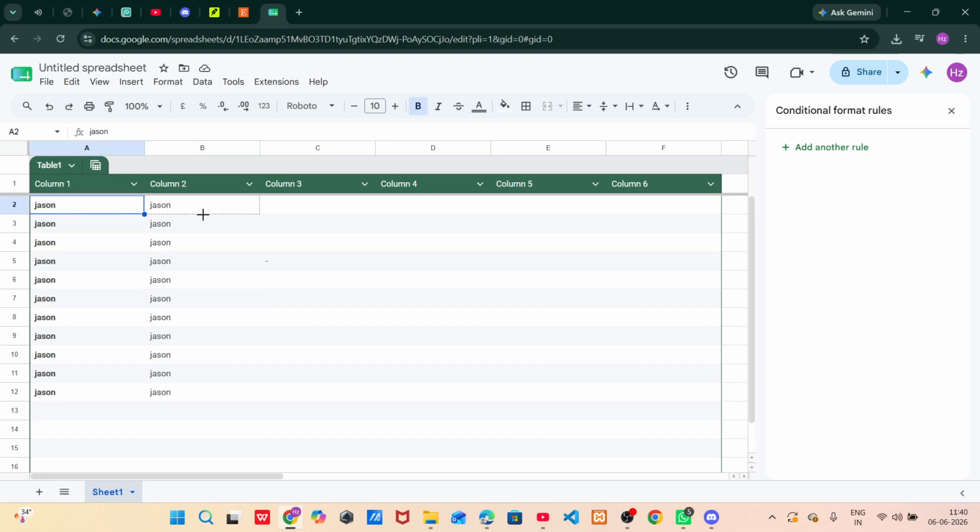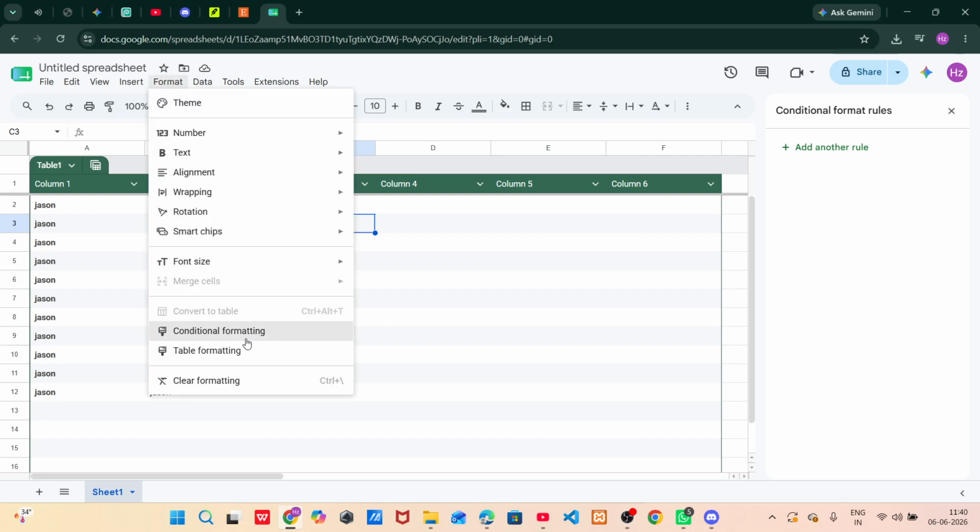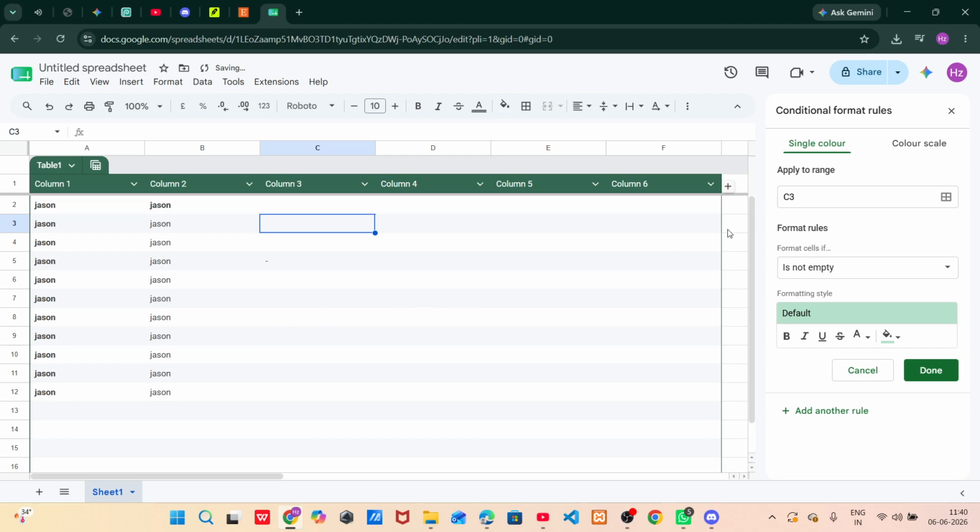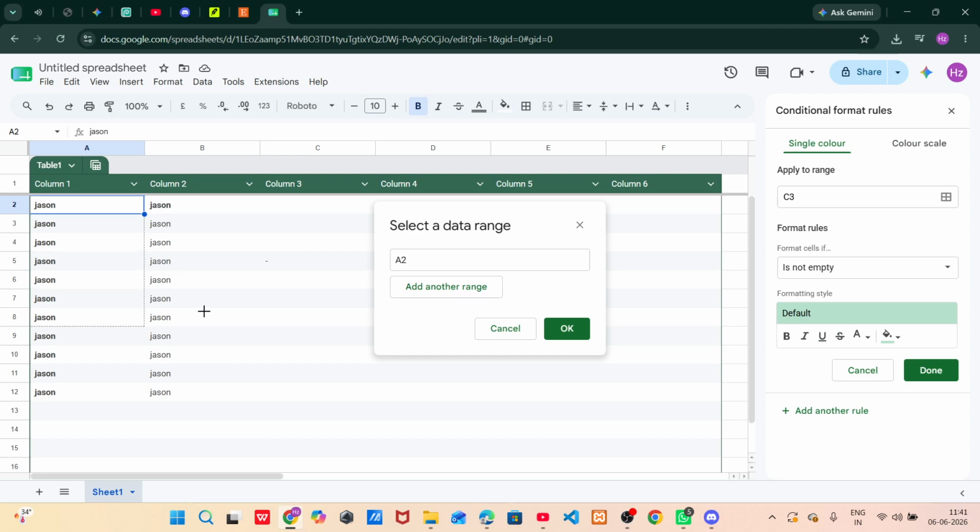After you click on Conditional Formatting, a sidebar will pop up on the right side of your screen. In this sidebar, you'll see an option labeled Format Cells If. Click on the drop-down next to this option to reveal a list of conditions. For our purposes of highlighting every other row, you'll want to select Custom Formula Is from that list.